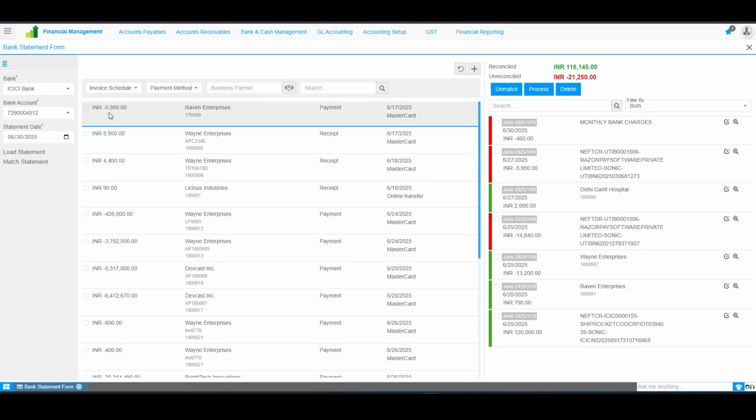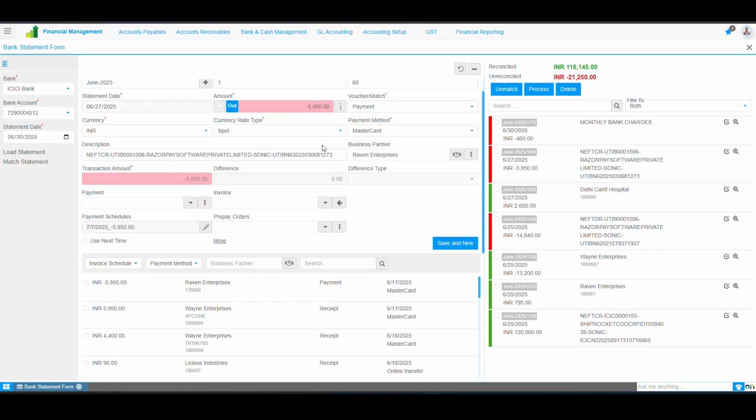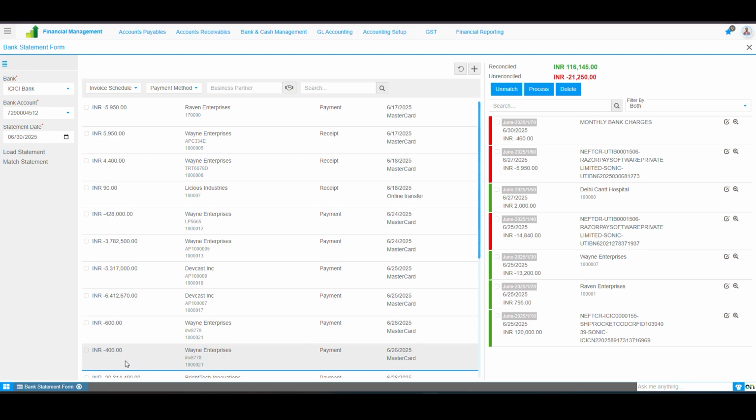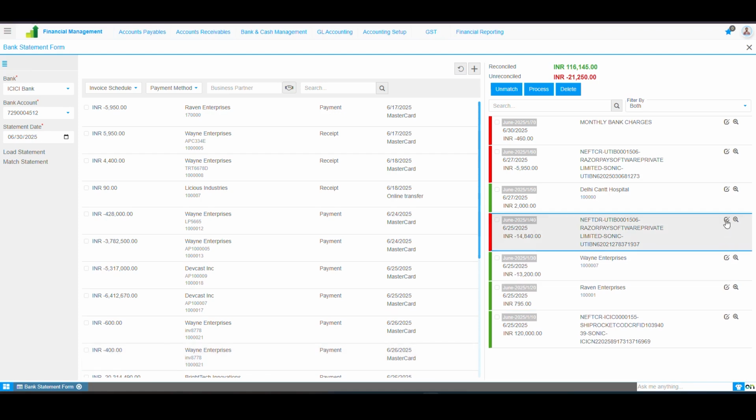On the payment side, let's say I have an accounts payable invoice of 5,950 rupees. I can drag and drop it, select the invoice schedule, and allocate the payment to it. You can also select multiple invoice schedules for reconciliation.